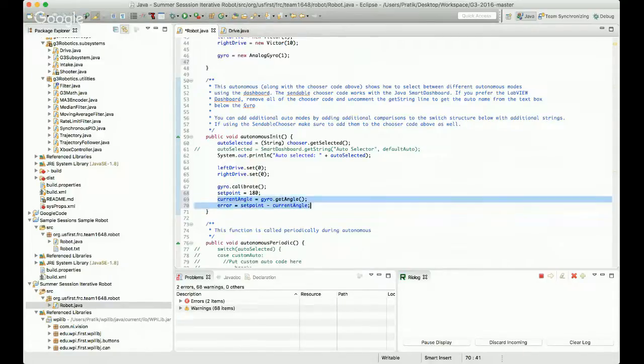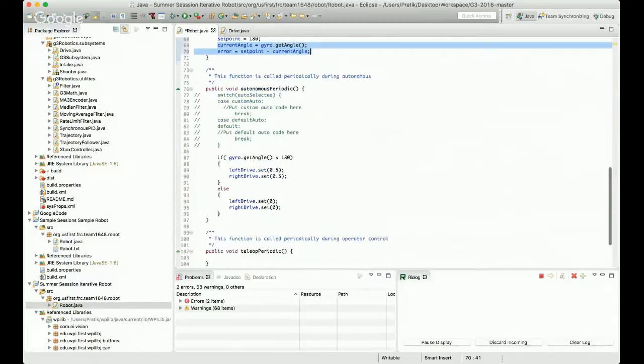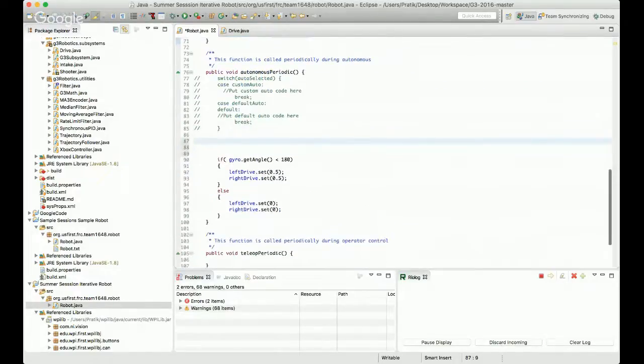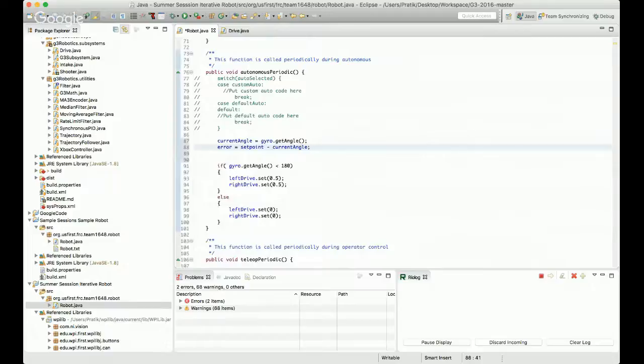And these two, we can just go ahead and copy and paste into autonomous periodic. So what's going to happen is, as soon as the loop starts, it's going to calculate the current angle of the gyro, and then it's going to recalculate its error.